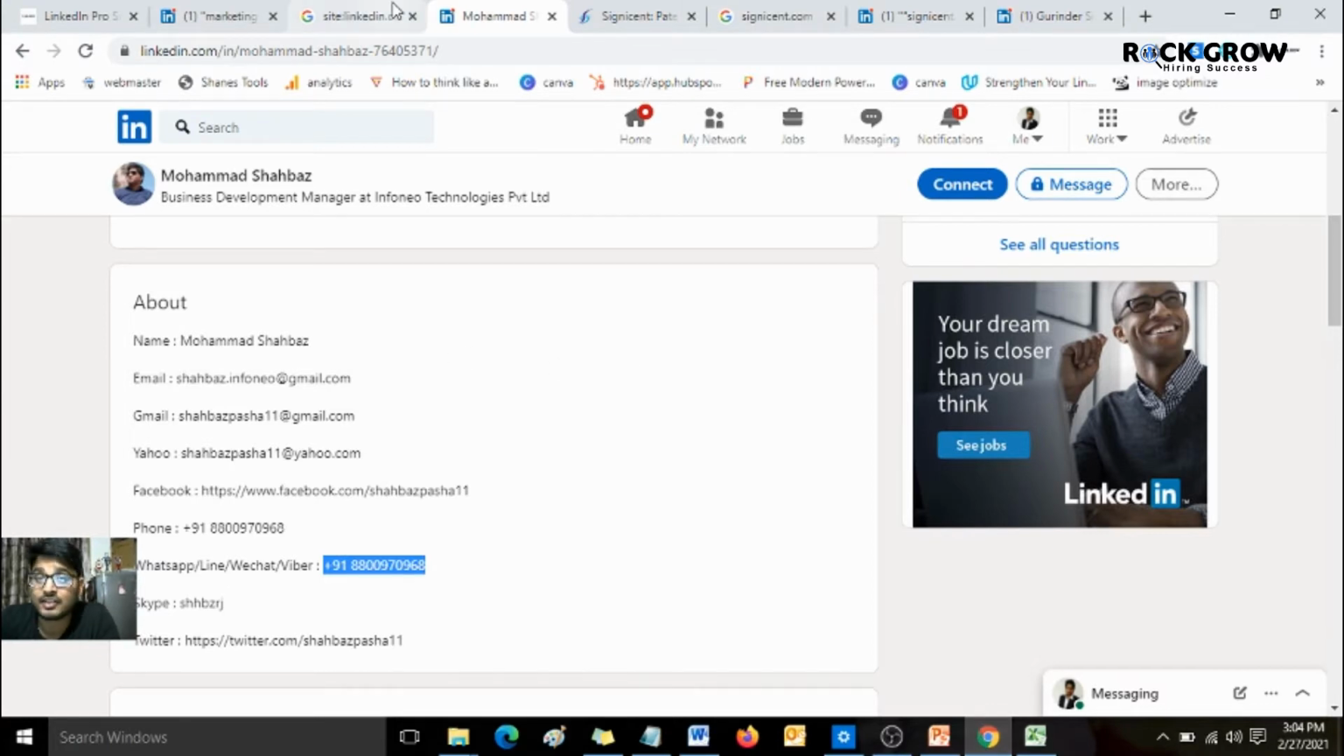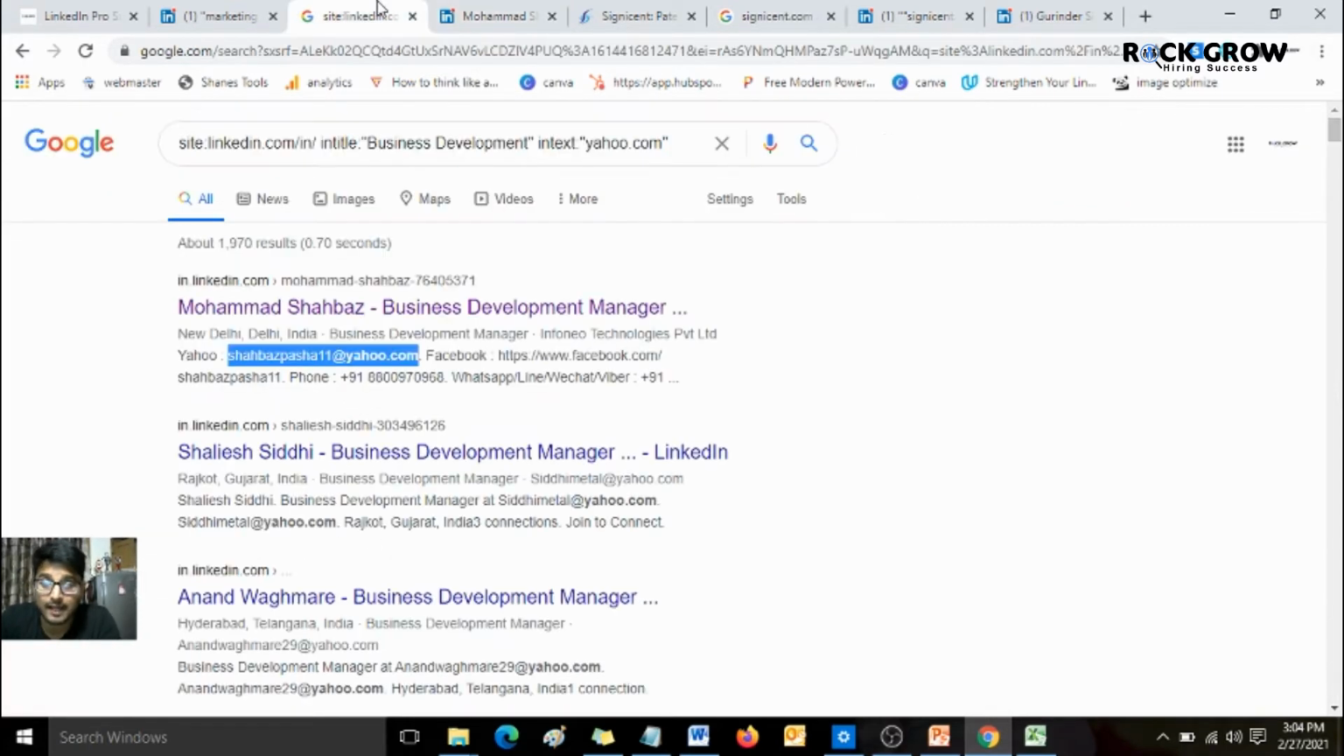So this is the first way to find email IDs. If someone has provided his email ID, there are some 80 to 90% chances that you will get their phone numbers as well. So that's a second advantage. The same you can confirm here in the Google search as well. Here is your email ID and here is the phone number.